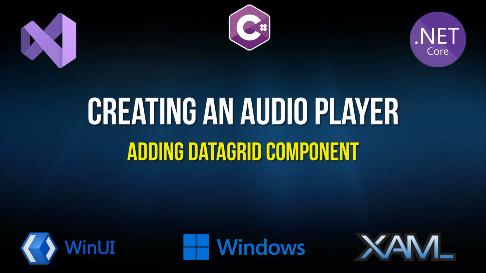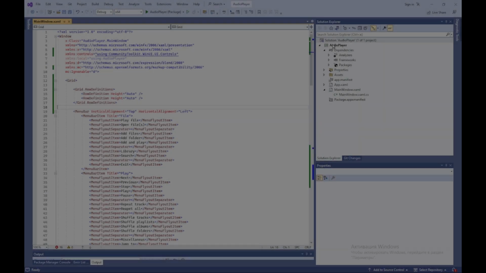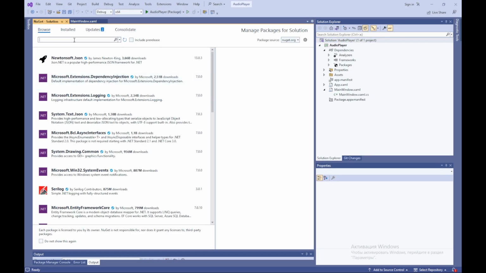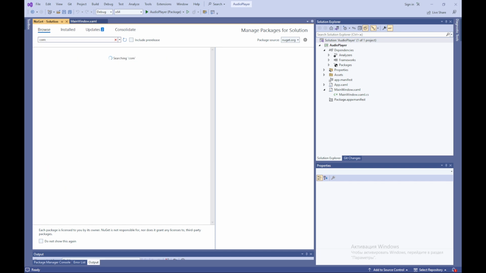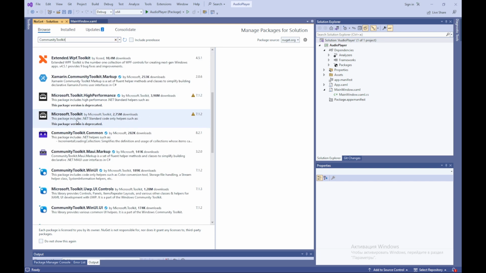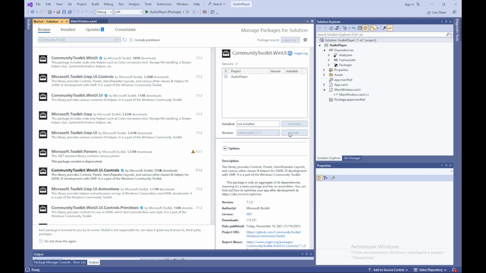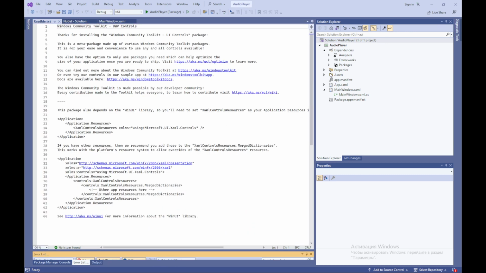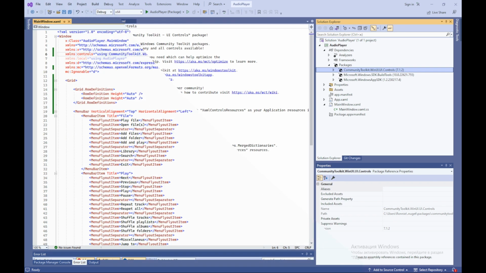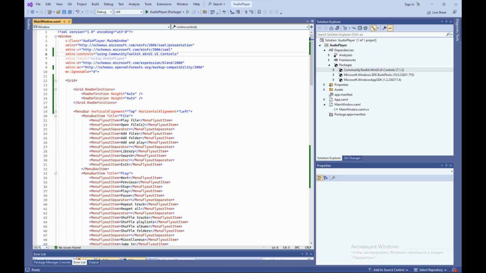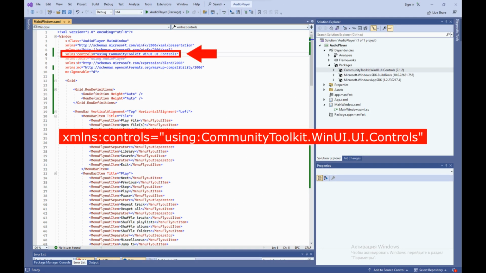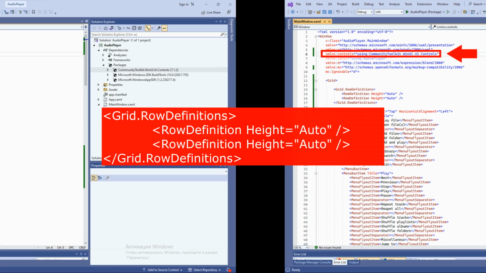Getting started with the DataGrid control. In Solution Explorer panel, right-click on your project name and select Manage NuGet Packages. Search for Community Toolkit.WinUI.UI controls NuGet package. Add a reference to the toolkit and add the DataGrid control in your XAML page. Add a reference at the top of your page. Here we've added a small piece of code.